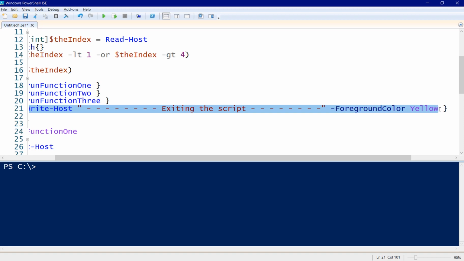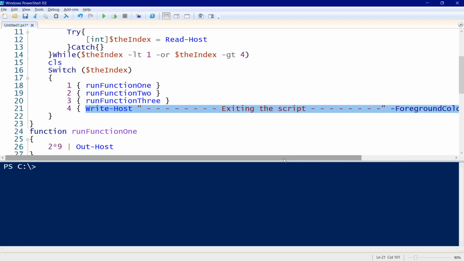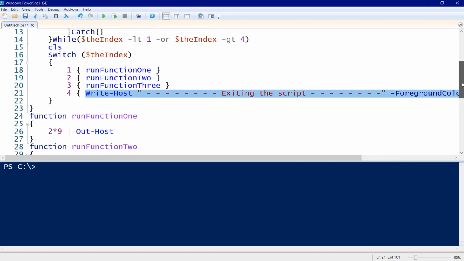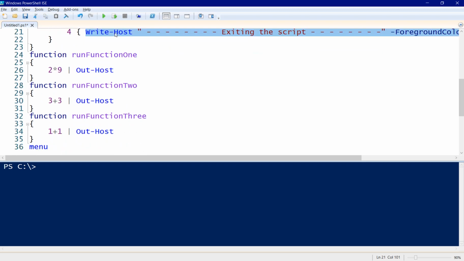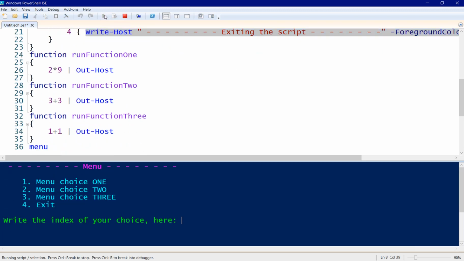Let's start the script and we will see that everything works perfectly. So if the user chooses something that is not on the menu, then the menu will just run again. If the user chooses 1, then we will have 18 as the output to the screen.